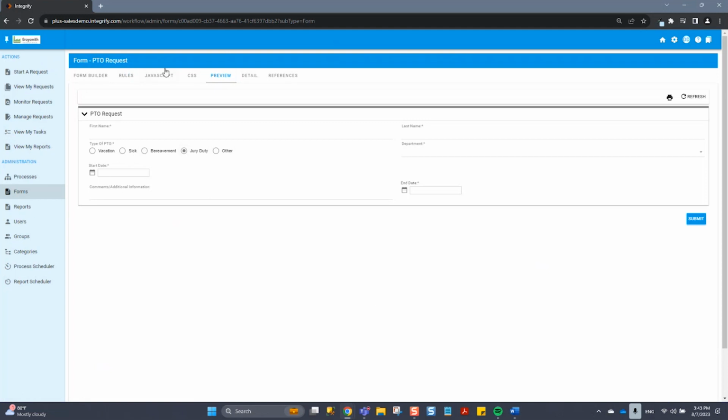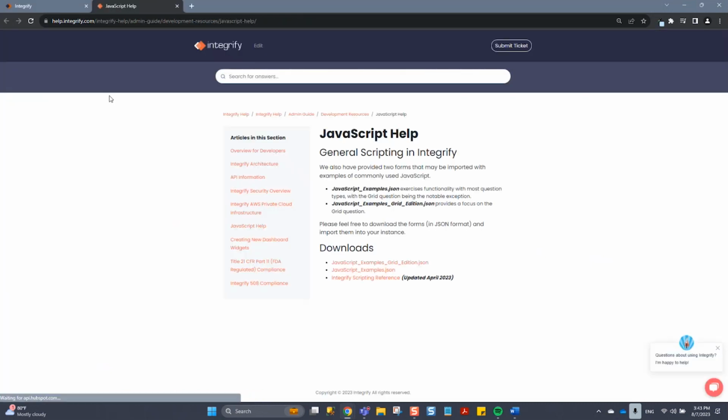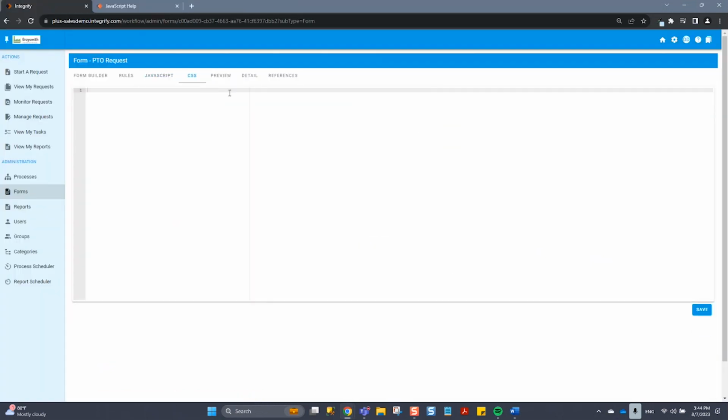JavaScript is also available to control the form's behavior. We have some JavaScript documentation for general scripting and Integrify examples. You can also style your form's containers and individual questions using cascading style sheets. You can do this under the CSS tab.